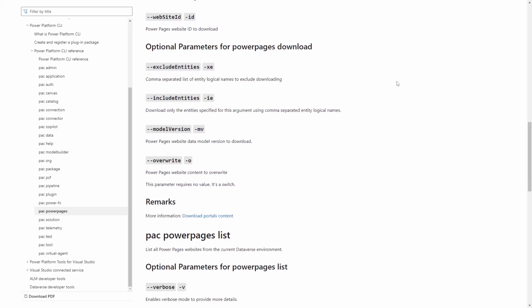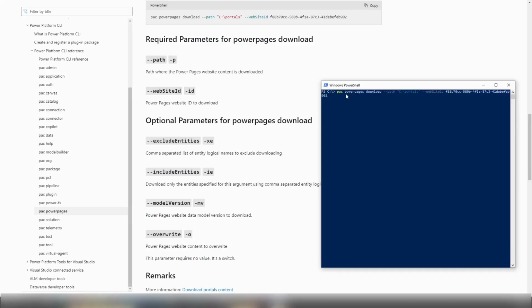When using the download or upload commands, there is a new --modelVersion parameter. You can also use the -mv alias. If you're using the standard data model, that is the old one with the adx_ tables, you can omit this parameter completely. However, if you're using the new enhanced data model, you'll want to use this parameter with a value of 2.